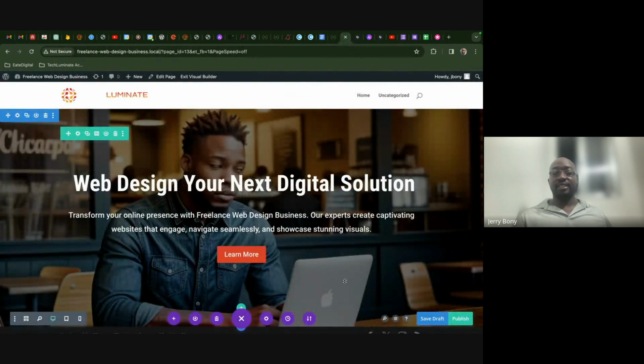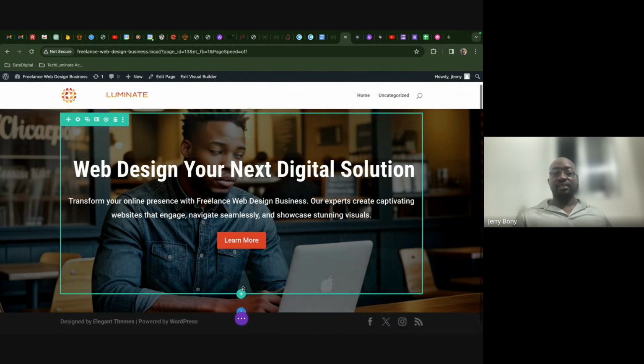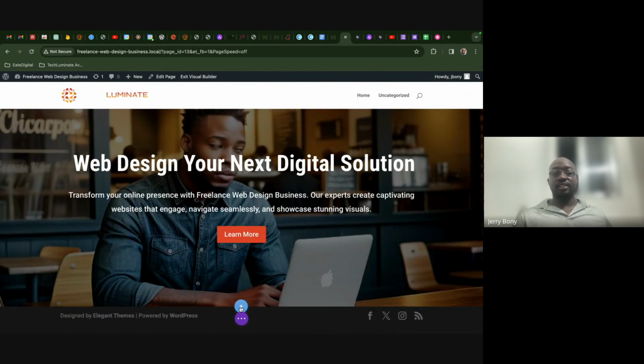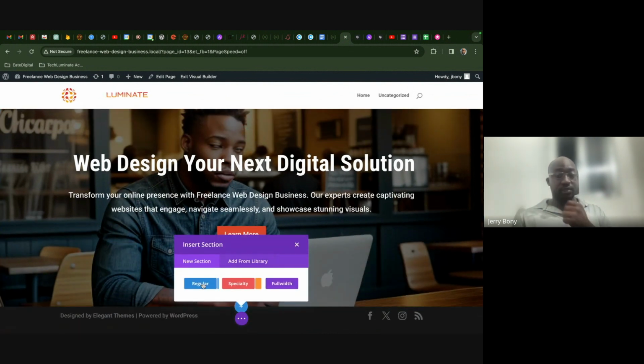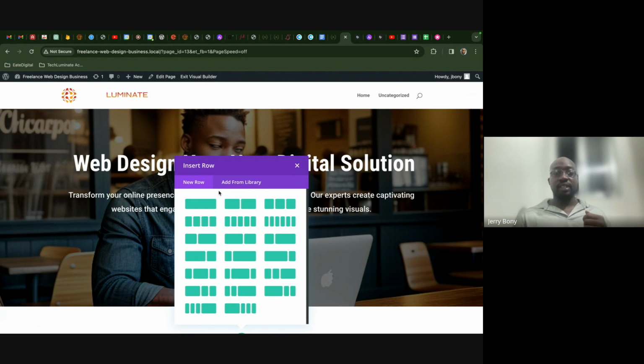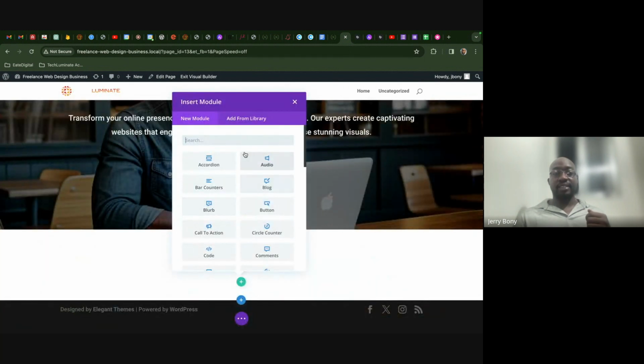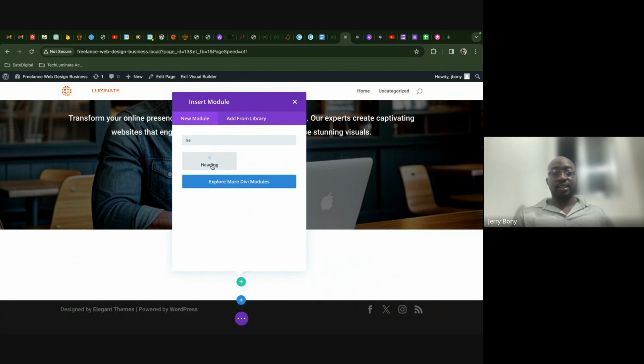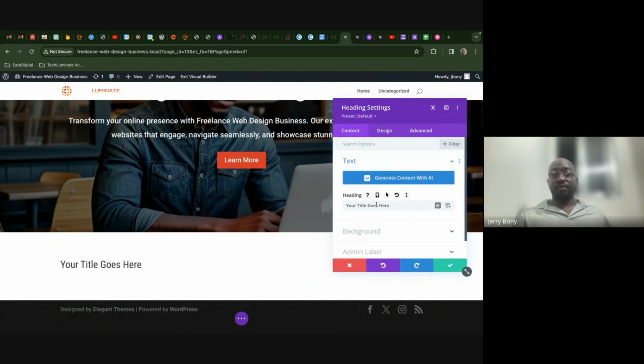So the next section I'm gonna add is the section for services. So I'm just gonna make this a regular section. I'm gonna add a row, and this is where my title is gonna be. So I'm gonna call this a heading, and then I'm just gonna call this services.